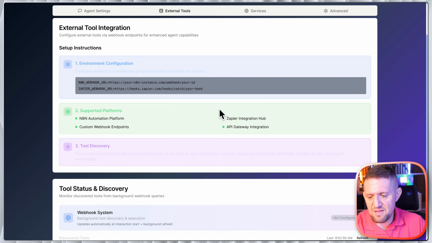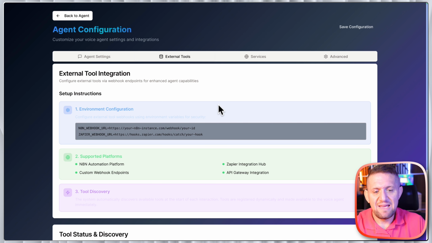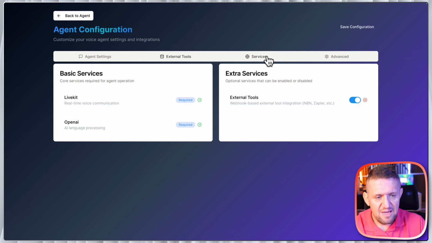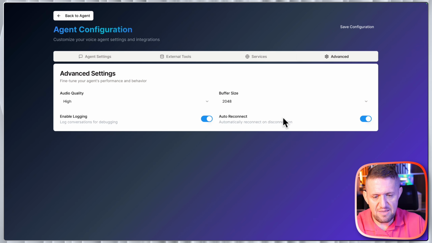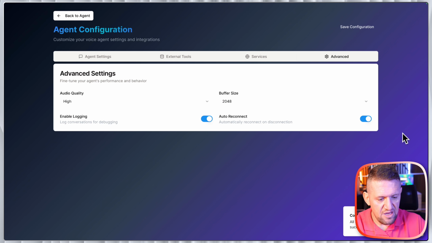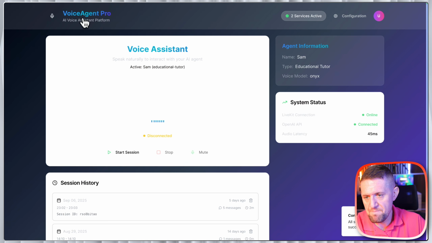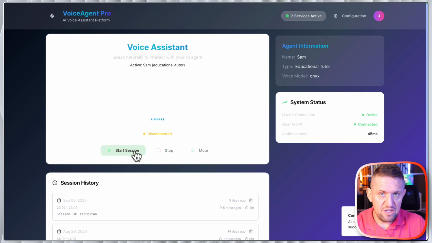External tools here, this is just a status dashboard that tells you what's connected, what's not. Some services updates here, okay, some advanced features for voice. Once you're done, you save the configuration, you get that notification saved, you go back. Now we're gonna start it.